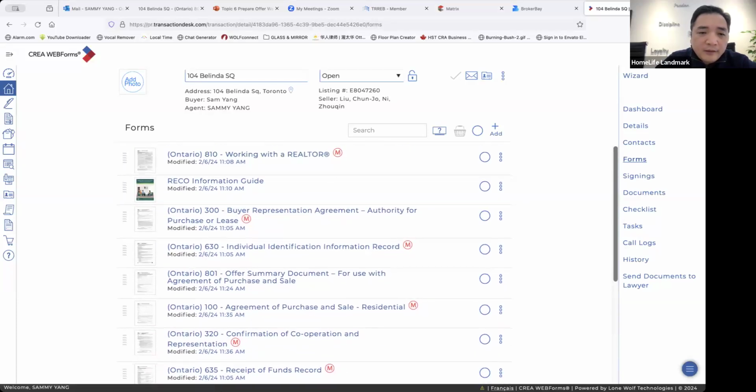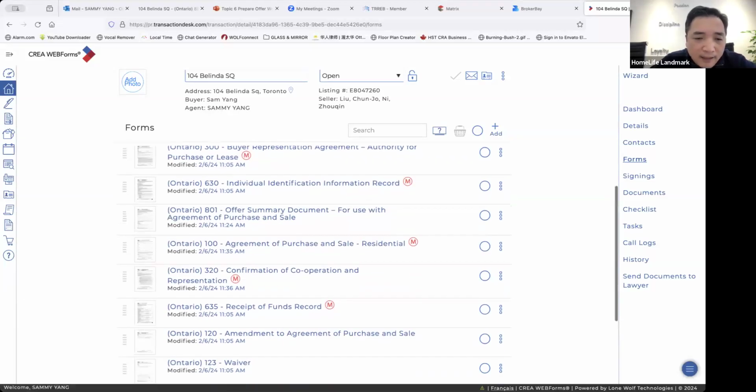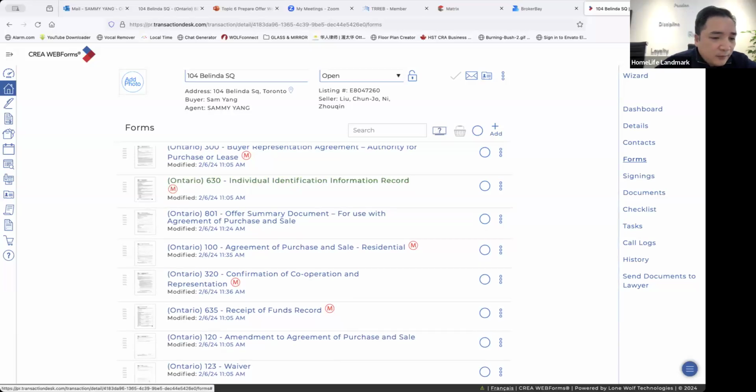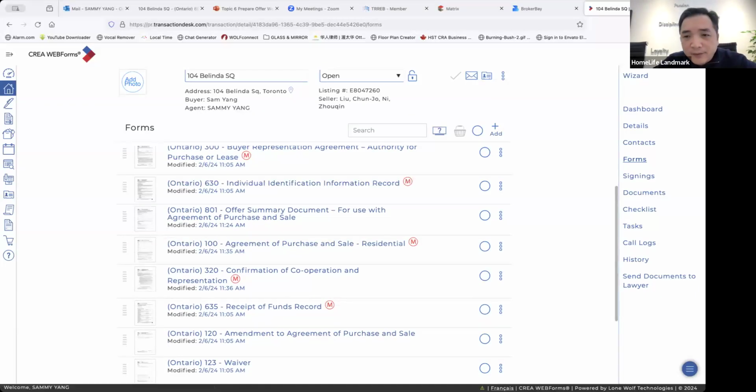So A10, recall information guide, 300. After you ask your buyer to sign it, keep it. And then 100, 320, 801, and also the disclosure if you have, and Schedule B go to the listing agent. So we also finished that part. And how to do the signing, we also finished. Download and email to the listing agent. The last one, register offer.